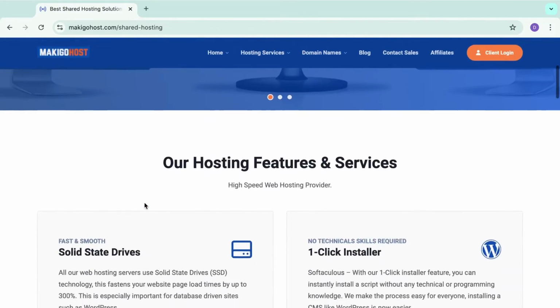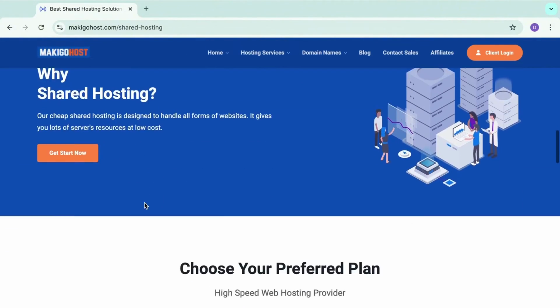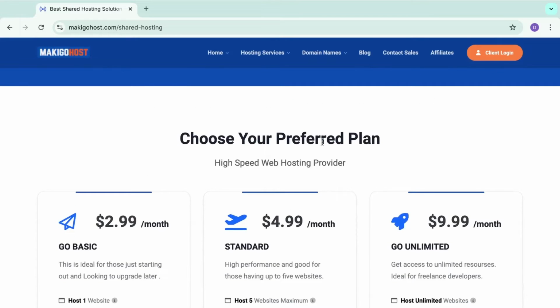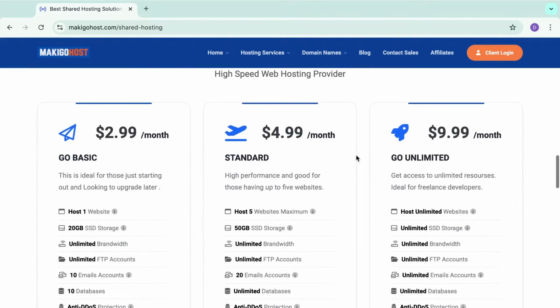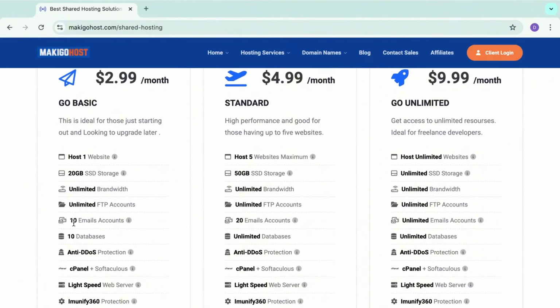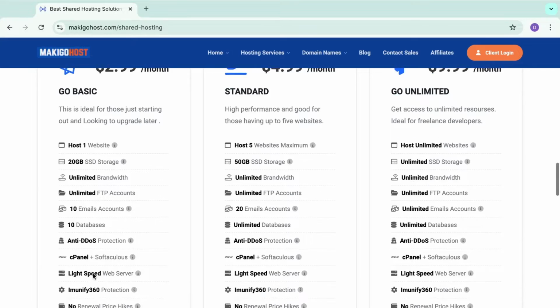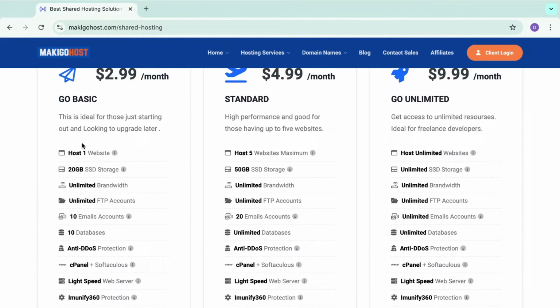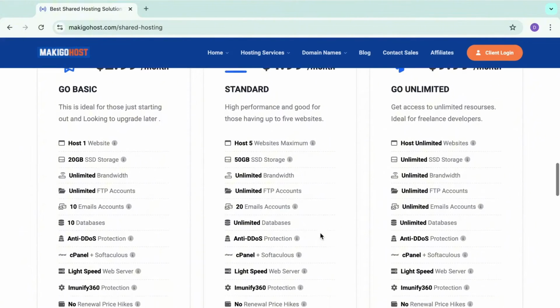Okay, so you can just scroll down to the bottom where they have their hosting plan. So you have choose your preferred hosting plan. Okay, so they have the basic plan starting at $2.99 per month, and a standard one at $4.99 per month. And then you can go unlimited. So your choice of this particular hosting plan depends on your application's need or your business need. This allows you to host one website, 5 websites, or unlimited websites. So it's based on your needs and the needs of the client.